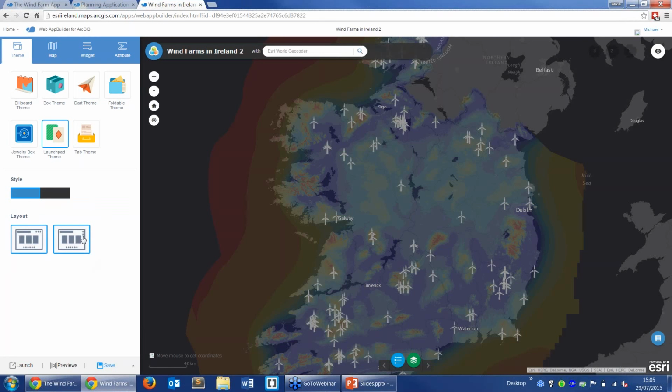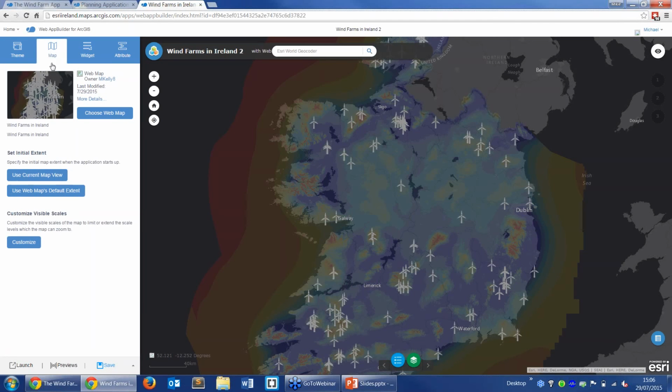So there are various different layouts. The layout I was using was this particular one here. Sometimes it gets a bit skewed like that, but once you actually launch the application, that'll be fixed anyway, or refresh the application. So right, we've picked our theme. Our map is already created because we're after sharing the application from within that web map. So you can change the extent and the visible scales as you please, and even from in there you can choose a different web map if you want.